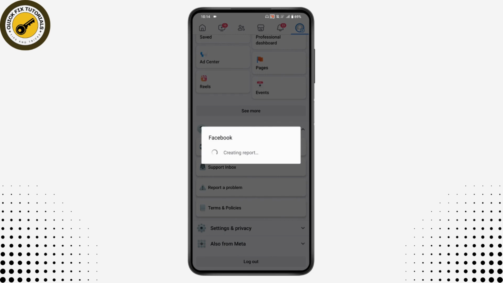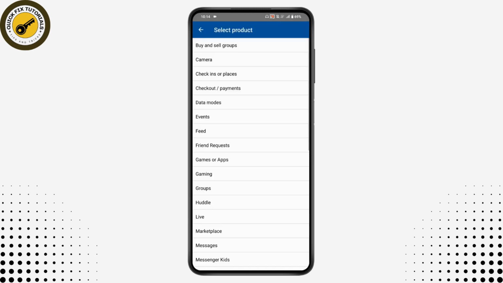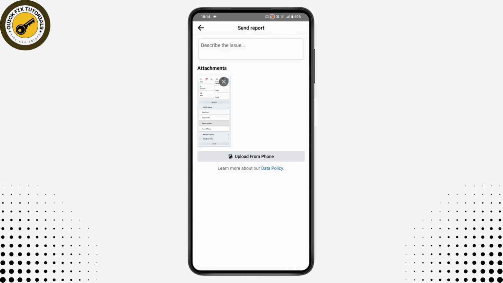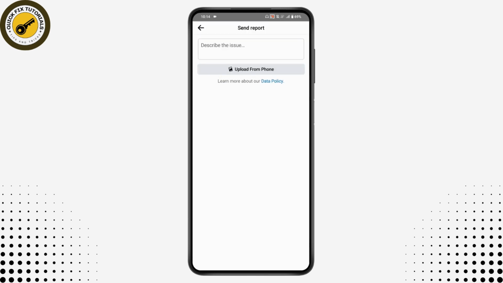And once you're on the report page, now you can tap on include or don't include, and then you can simply scroll down and then go for the settings option, and now you can simply describe the issue. So you need to write that, hi Facebook, I would like to change my date of birth in my Facebook account. So unfortunately I have changed my Facebook recently, so I'm not being able to change it again. So please help me with that issue.